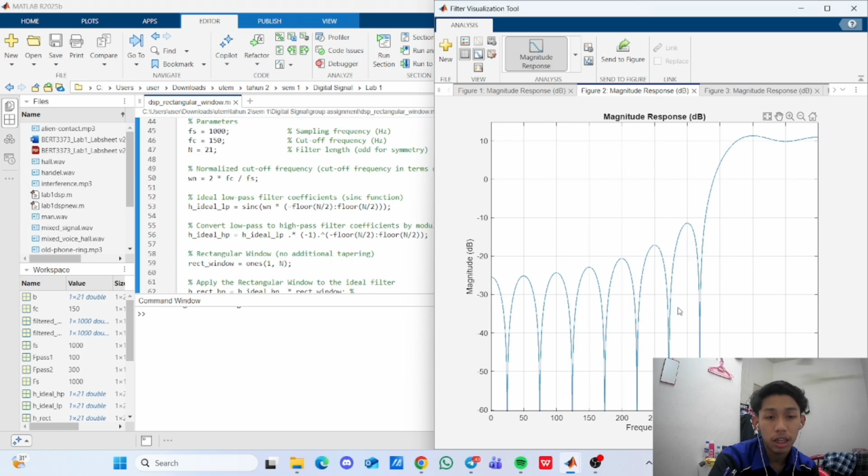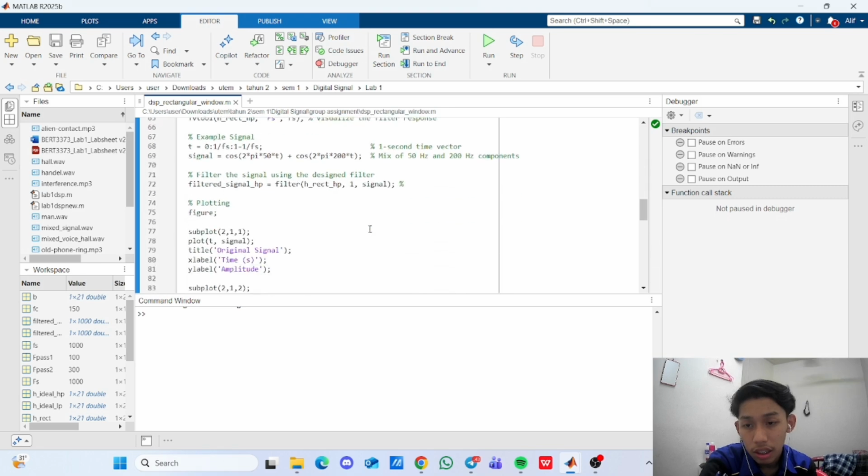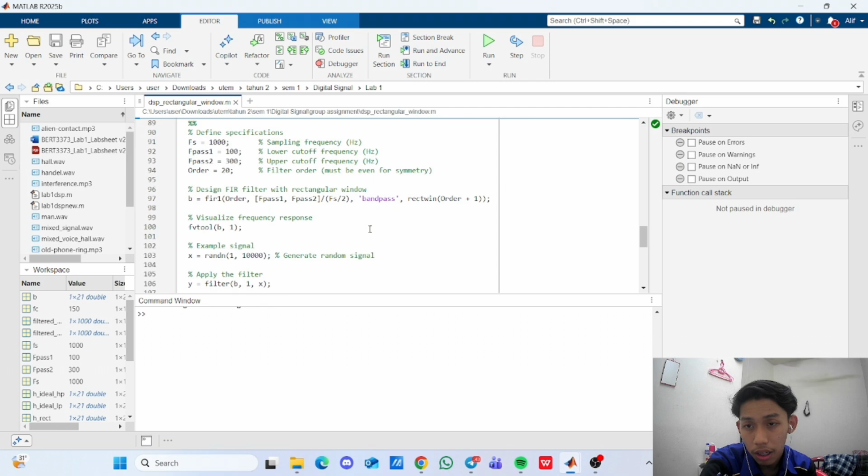This one is the high pass filter. At higher frequency, the magnitude is above 0 dB, meaning the signal is allowed to pass. Therefore, the filter blocks low frequency signals and passes high frequency signals. So it is a high pass filter. Next, we go to the band pass filter coding in MATLAB.